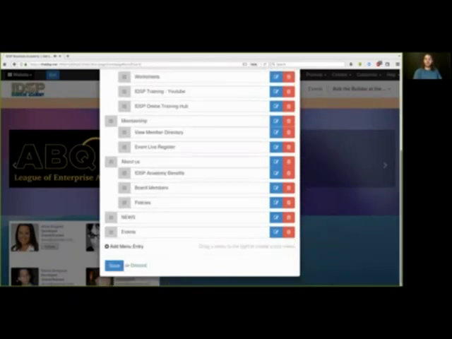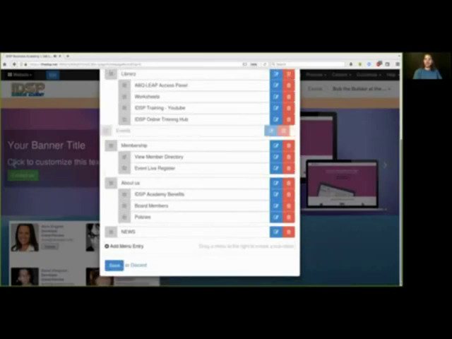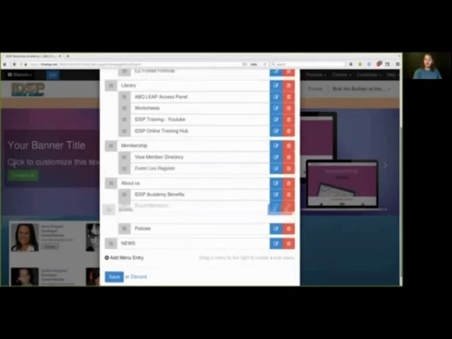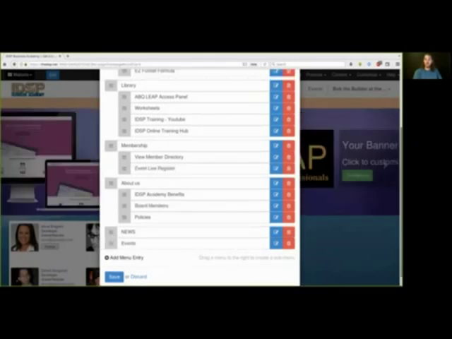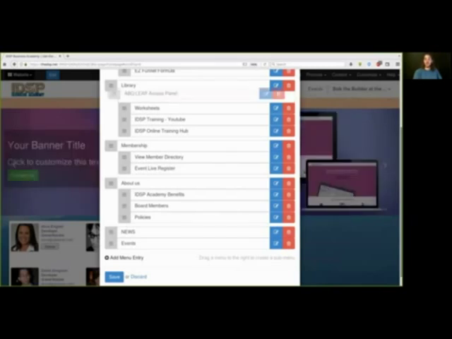If you want to change the order, you just click on the menu item and drag it. And you can see you can drop it anywhere. I could drop events there, leave it at the bottom. These indented ones are submenus. So library, you would click library and have a pull-down menu for the access panel, worksheets, the YouTube training, and the online training hub. You can slide those back out if you want so that they're not indented, or leave them in as indented to be submenu items.